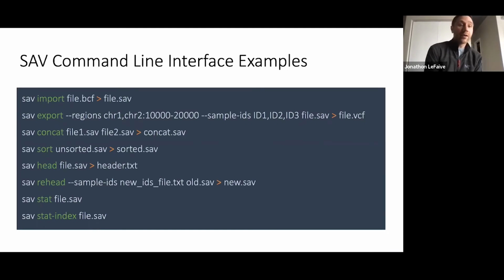We can concatenate multiple files together, and we can also do this in a very efficient way that doesn't involve decompressing the files being concatenated together. We can just read the headers and make sure everything is compatible across the files, and then we can just do a byte for byte copy of the compressed data, which makes it a lot faster than it would be if we were to completely uncompress the data and then write it all back out again. We also have other common things like sorting the variants and looking at the headers and editing the headers.